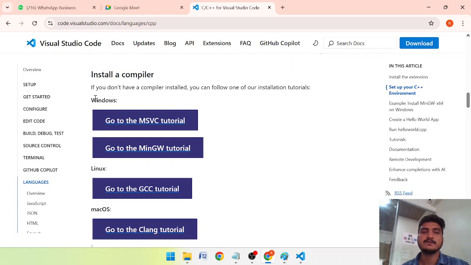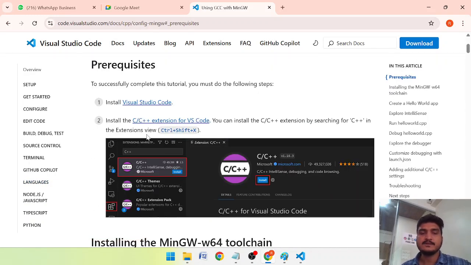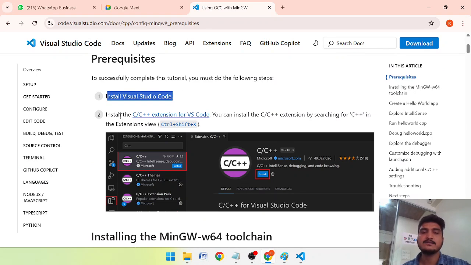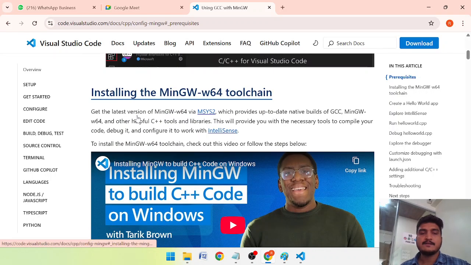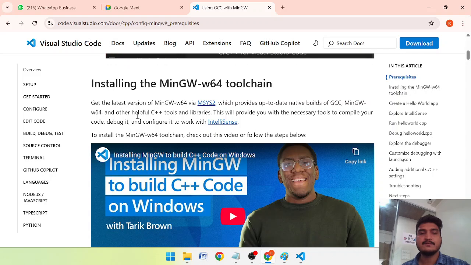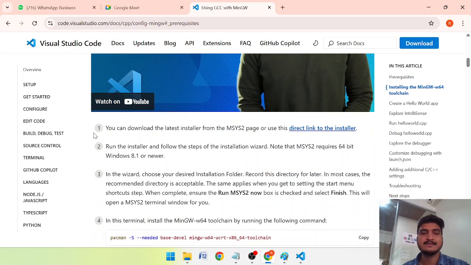If you are using Windows, we have to go to the MinGW tutorial, the second one. Let's open that. Here, the prerequisite is to install VS Code, then install the VS Code extension, which we have just done. After that, if you scroll down you will see this video. Below this video we can see the steps. Step 1 is download the latest installer. This is the link to download.